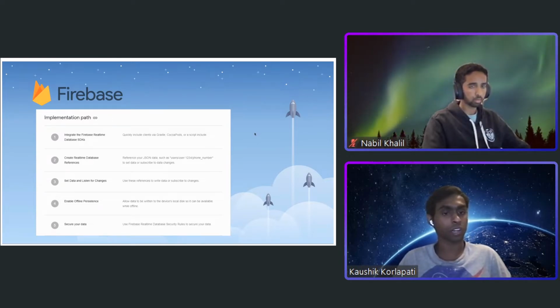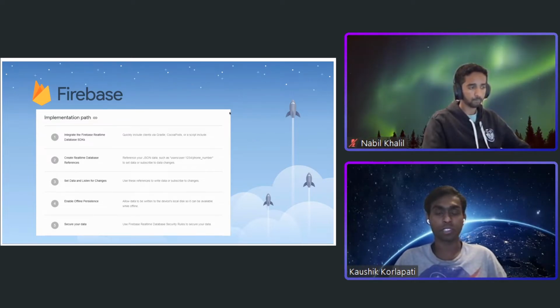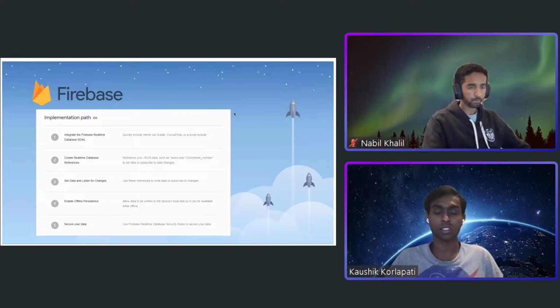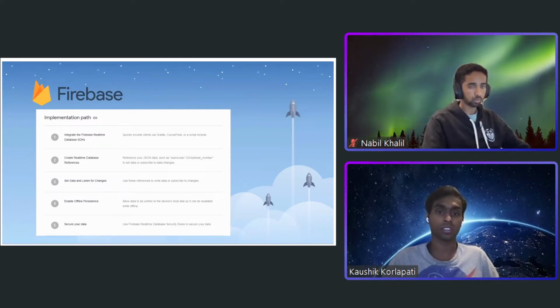Additionally, one more perk of Firebase is it has lots of authentication methods. For example, it has Google authentication, Apple authentication, phone authentication. There are many ways for you to log in and secure your data.